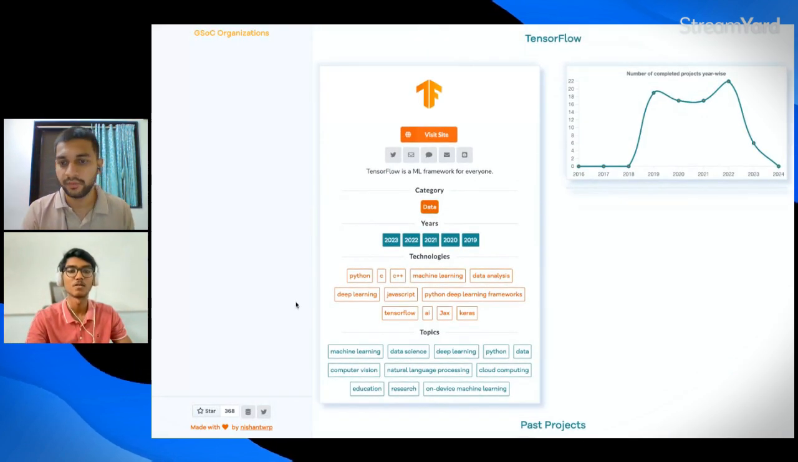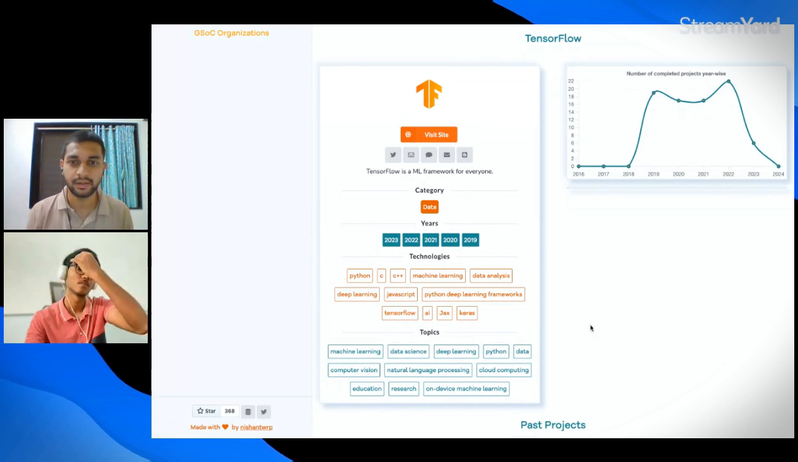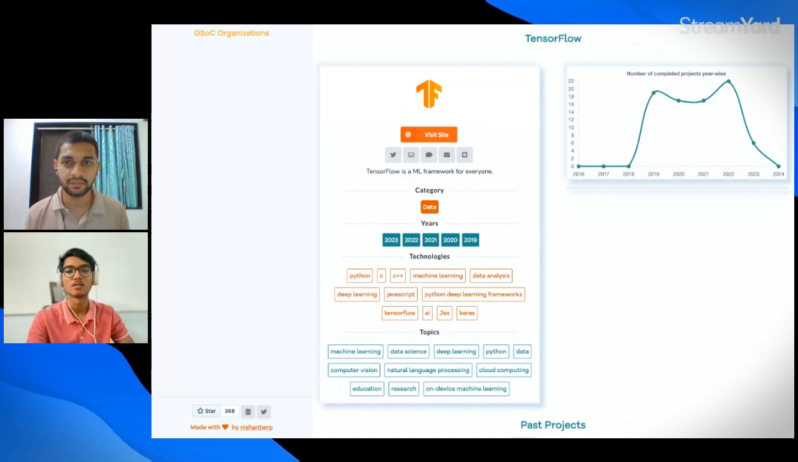So now, if I have selected some organization, for example TensorFlow or any other, after that, what steps should I take?